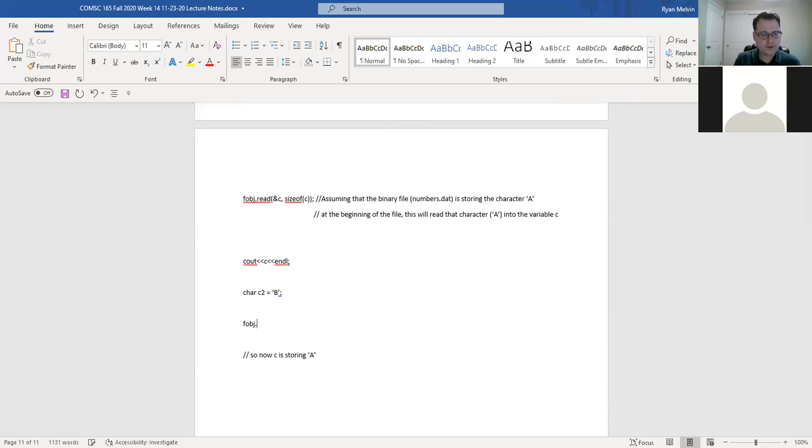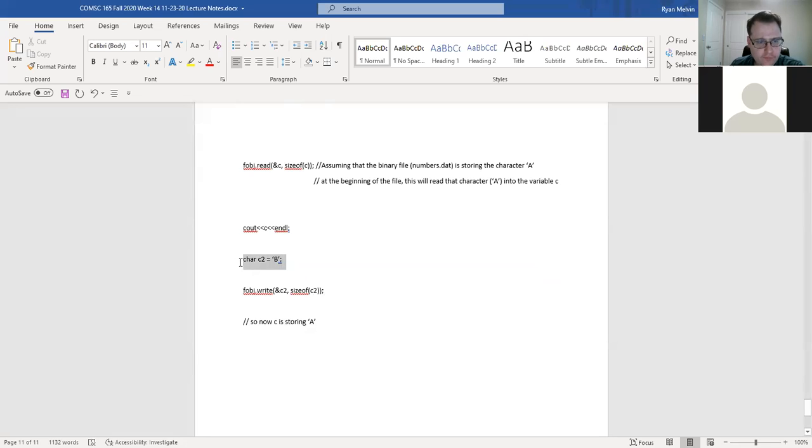For example, fObject.write address of C2, comma, size of C2 could be used to write this 1 character, in this case, the capital B, to the binary file.